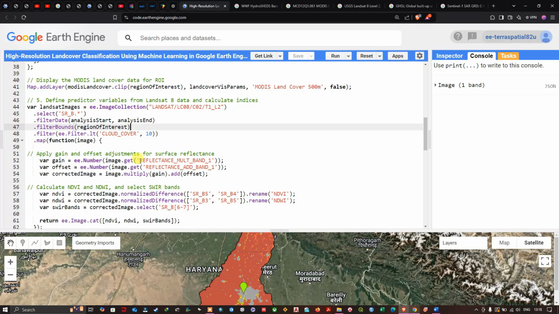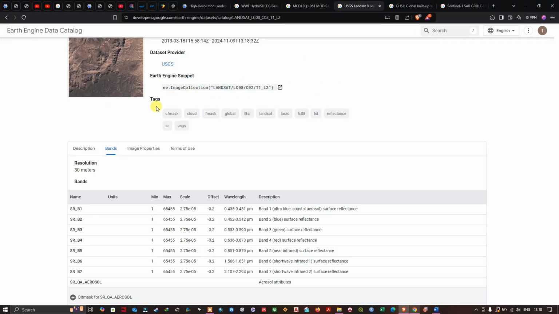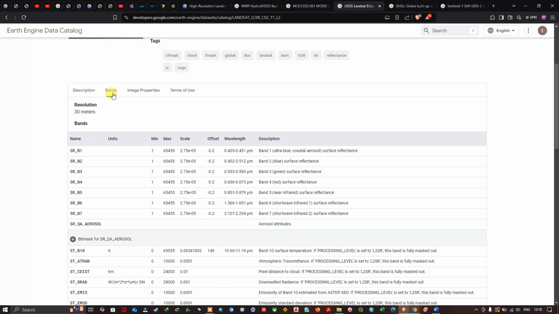So we're gonna apply the gain and offset adjustment for the surface reflectance in the Landsat 8 image. You can visualize the band section of the Landsat 8 image. So we have this offset, and you can see the scale and offset here. So we have applied this coefficient to our Landsat 8 image before further analysis. In order to apply this gain and offset, that is our scale and offset, we're gonna multiply by the scale value, and we're gonna add our offset value to our Landsat 8 image.